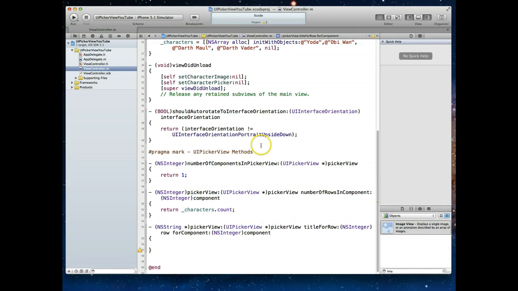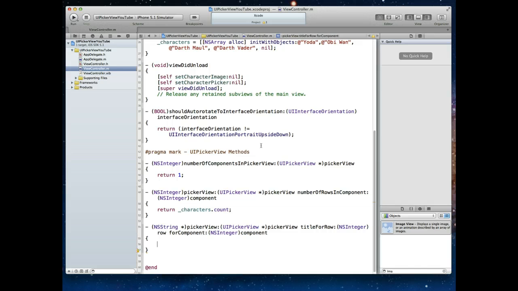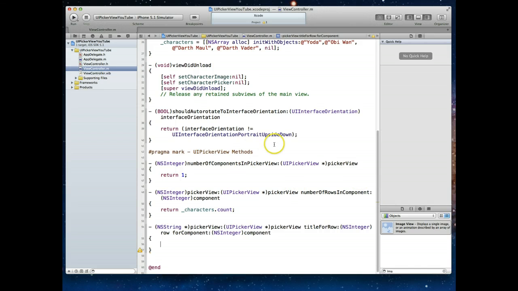Right. So what do we need here? We need to be able to tell the compiler what to actually put in the rows of our picker view.